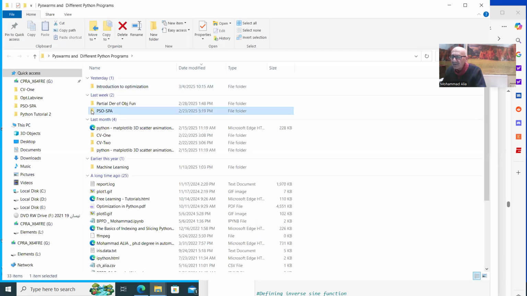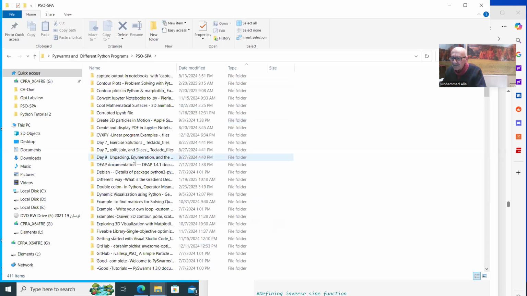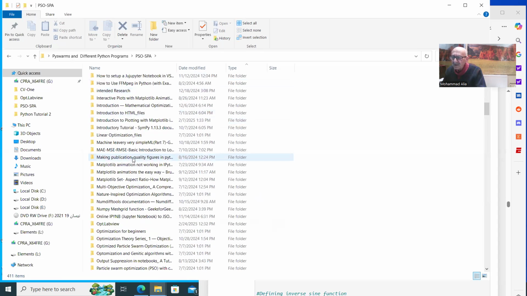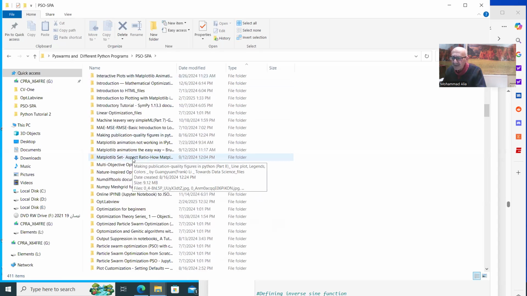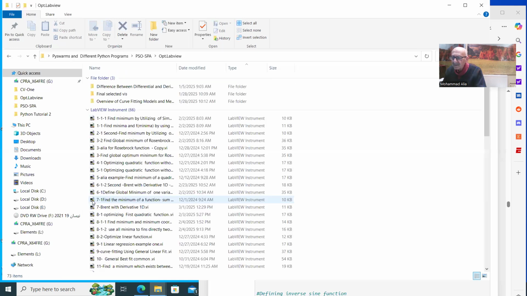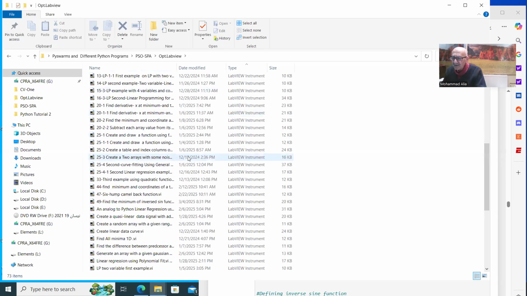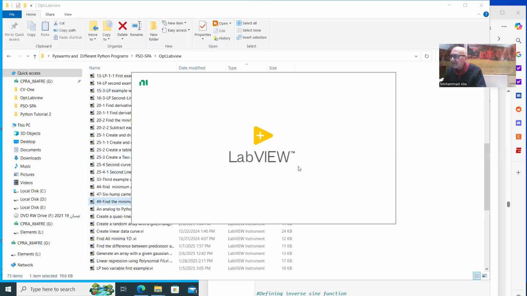Now I am here. I go to the optimization by value by LabVIEW, and I go to example 49, and now we shall have the same solution for the same question by using LabVIEW.